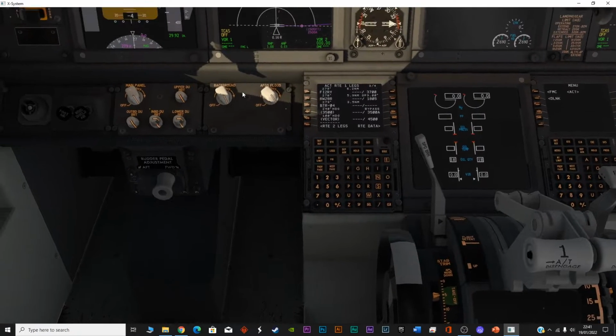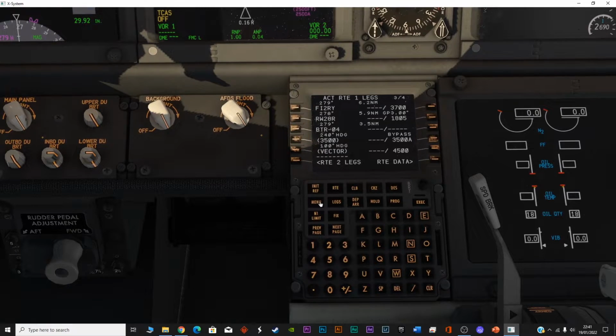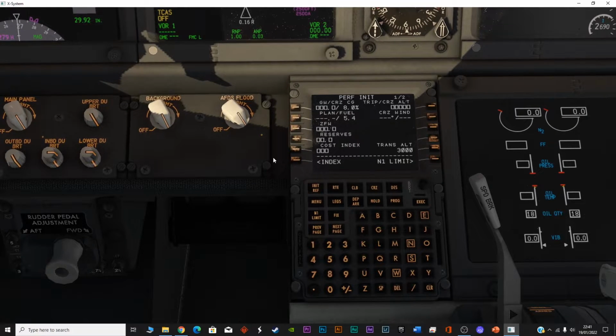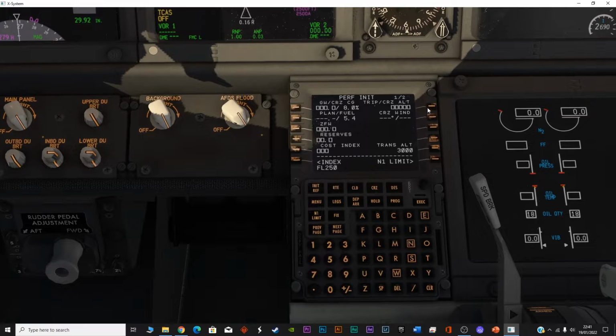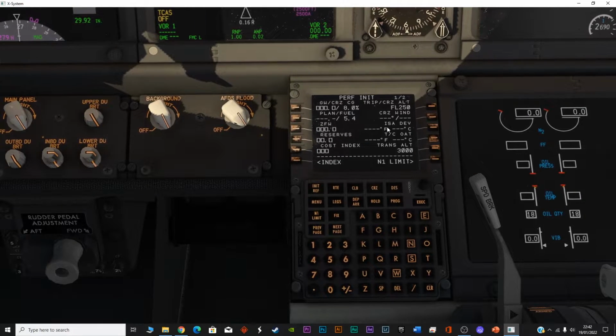So this was for the planning. So after the planning is done, let's go here. FMC, position initialization, route. Now this planning is done. Now I will go to performance initialization. Now the cruising altitude is flight level 250, that is 25,000. So I will select FL250. Okay, now cruise wind and ISA deviation. These are the two important things that we have to enter. Now I will tell you how to get the ISA deviation and the wind at the cruising level.